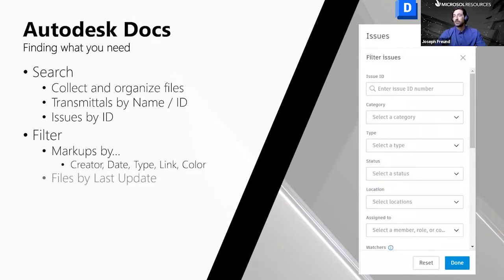You can also filter in many different areas here. You can filter markups by creator, date, type, link, or color. So once you have a lot of markups applied to a page or a particular document, you can filter those out to see exactly certain types of markups. You can also filter the files by the last updated, so you can see what the latest updates are within a particular folder or really anywhere within a project.